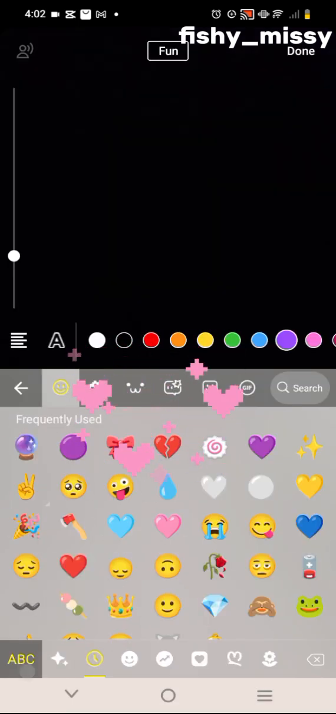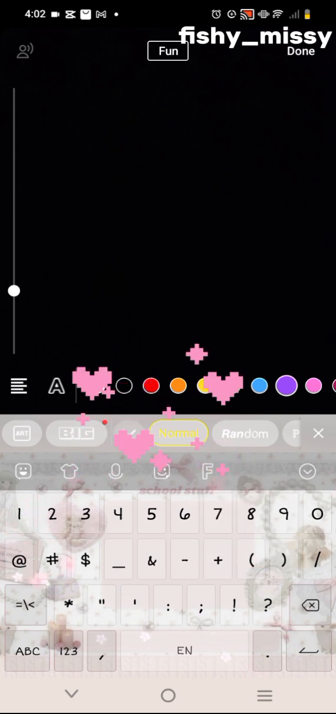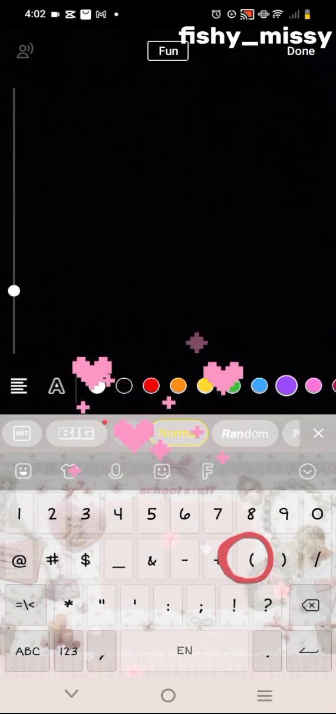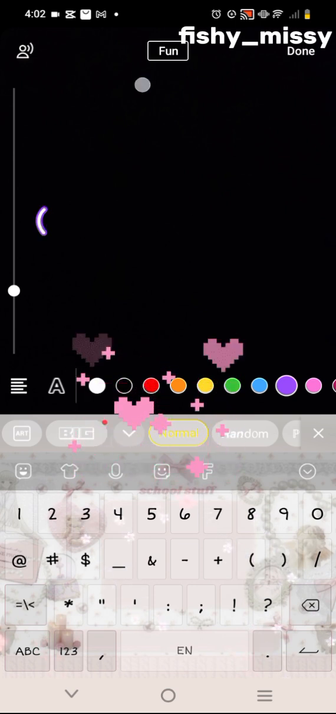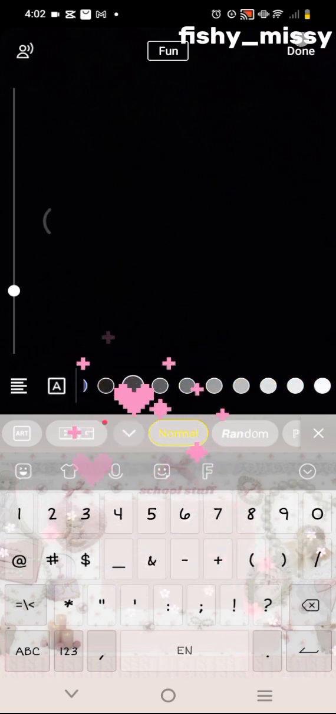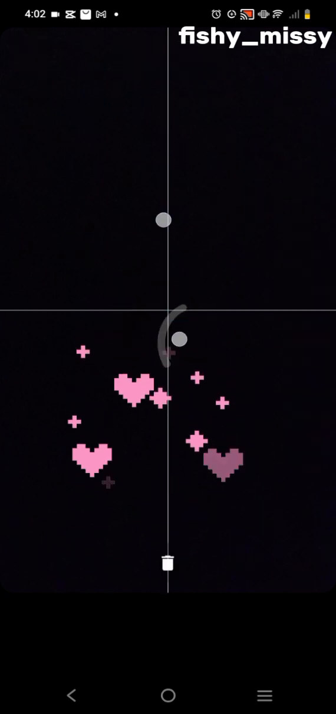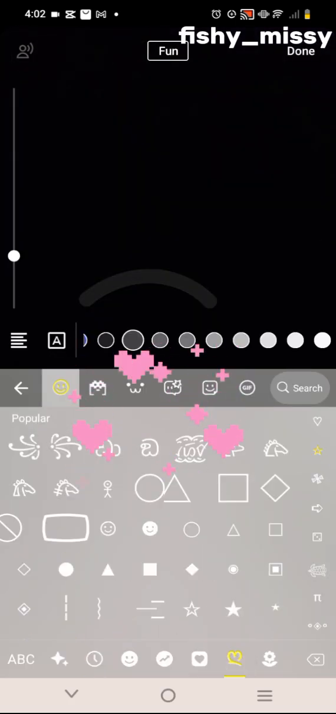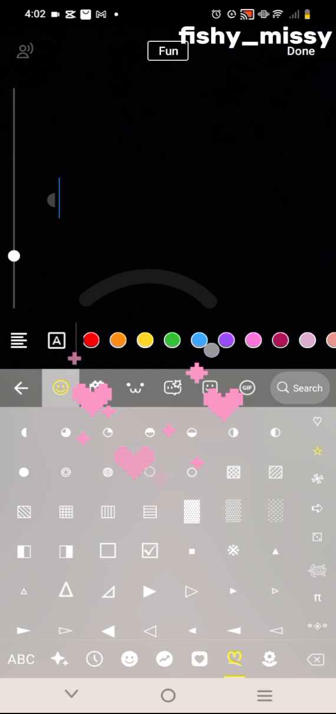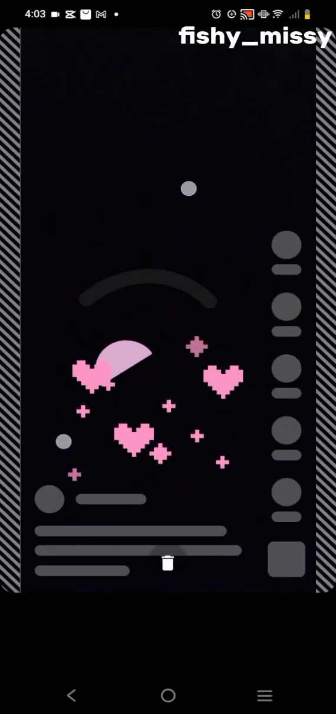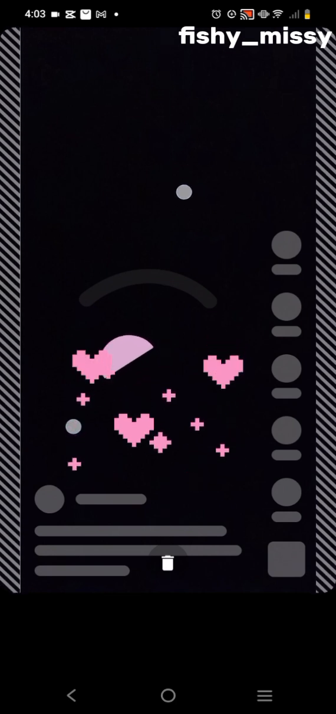So first off, we're gonna start with this grouping symbol and make sure the font is the fun font. Yeah, that font, the fun font. You can make it any color you like, but I usually go with a grayish black. And then next, you're gonna get that semicircle type of emoji or symbol and make it any color you want. Right now I'm just doing pink because that's my favorite color.